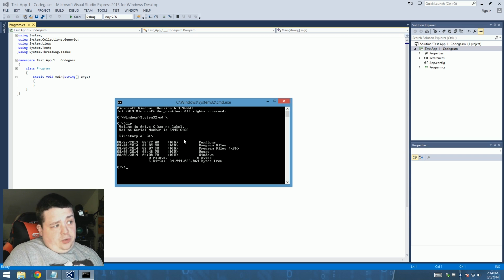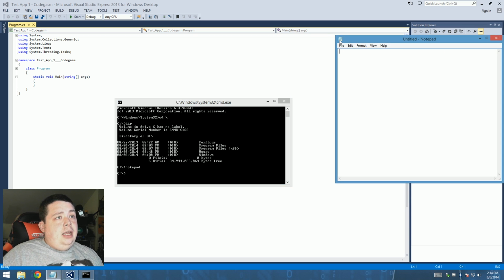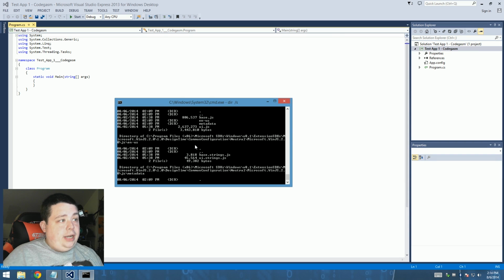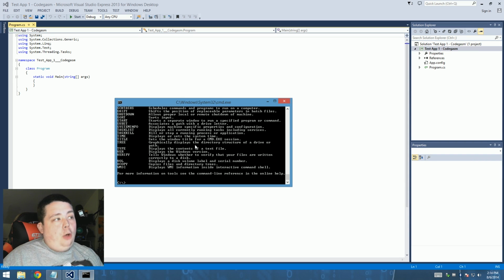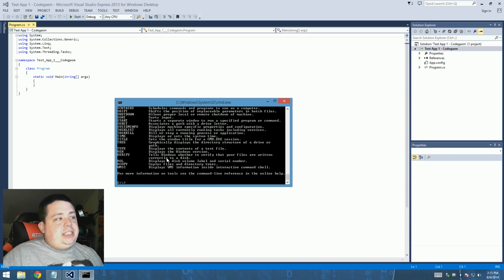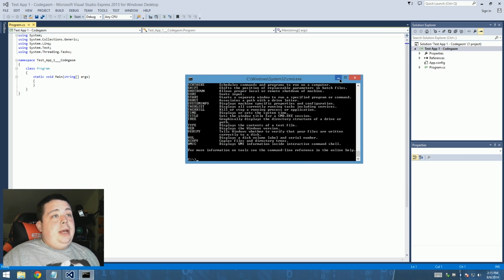You can start things from here. You can open things like Notepad. If you want, you can look at all the files and all the directories. There's a whole bunch of commands. If you type help, you can get a list of most of the commands that you can run from the command prompt. Basically, this is just a place where you run console applications. All right, so now that's established, let's go back to our program.